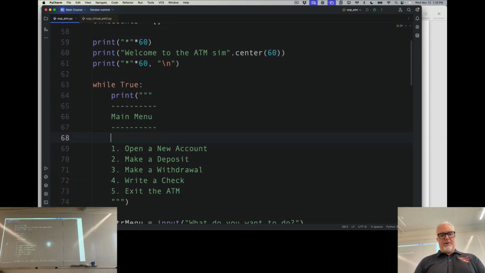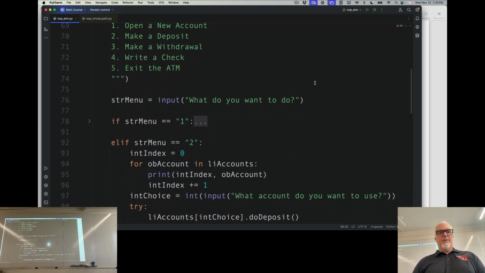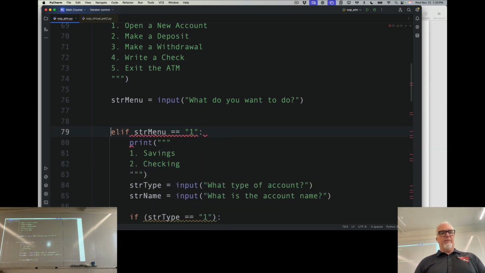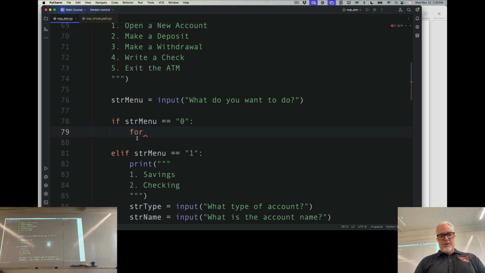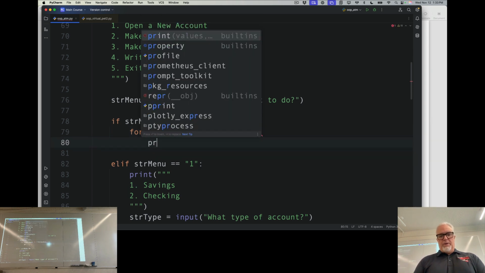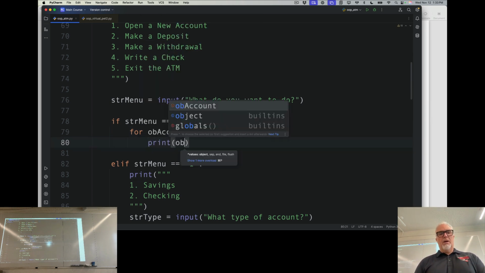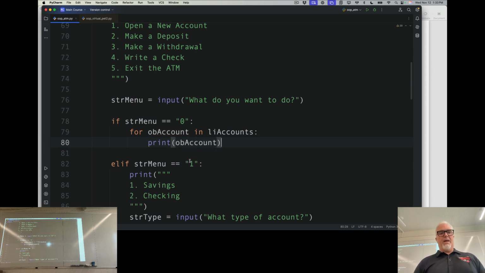So let's just add a 0 so I don't mess up my sequencing here. List account balances. Okay, so now this is called cheating, everybody. If str menu equals 0, then for object account in li accounts, print ob account. And there we go.